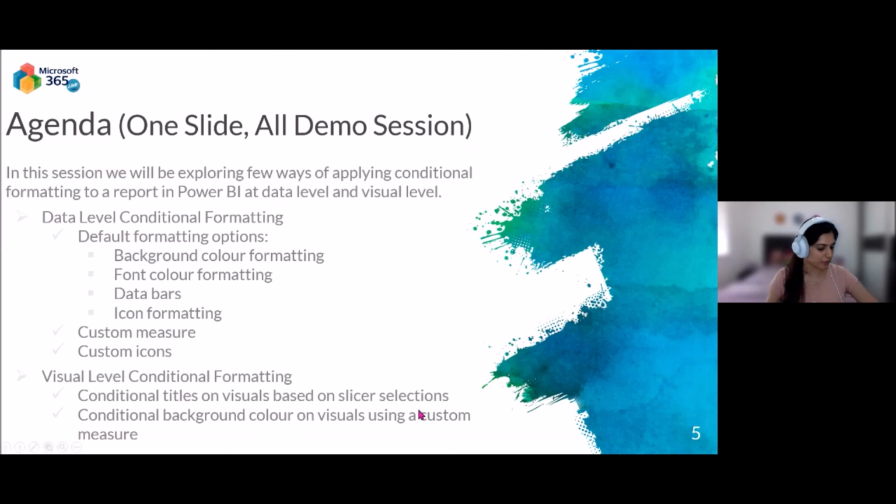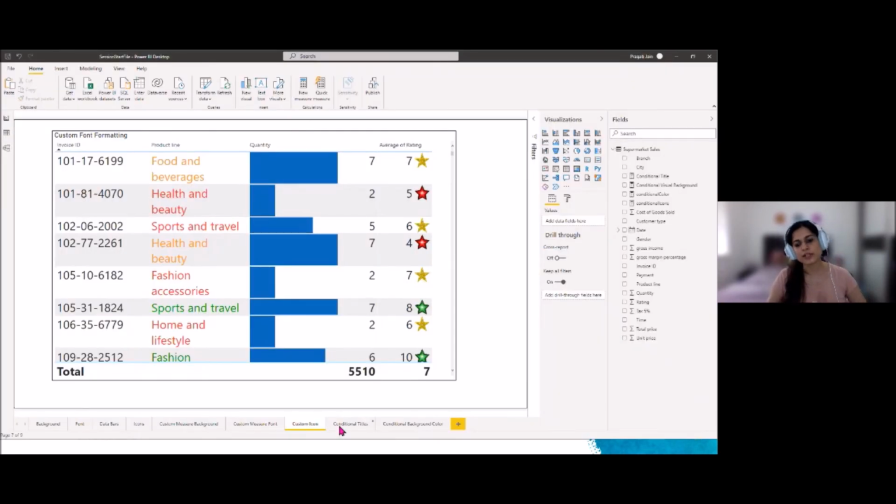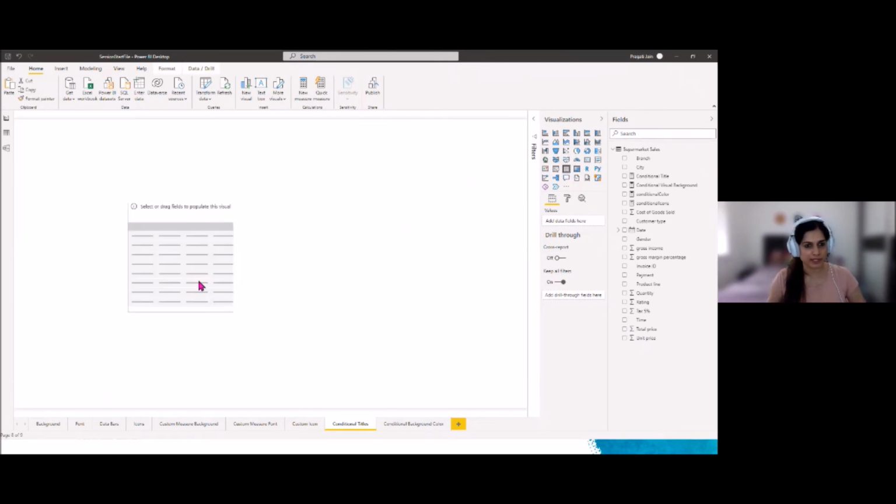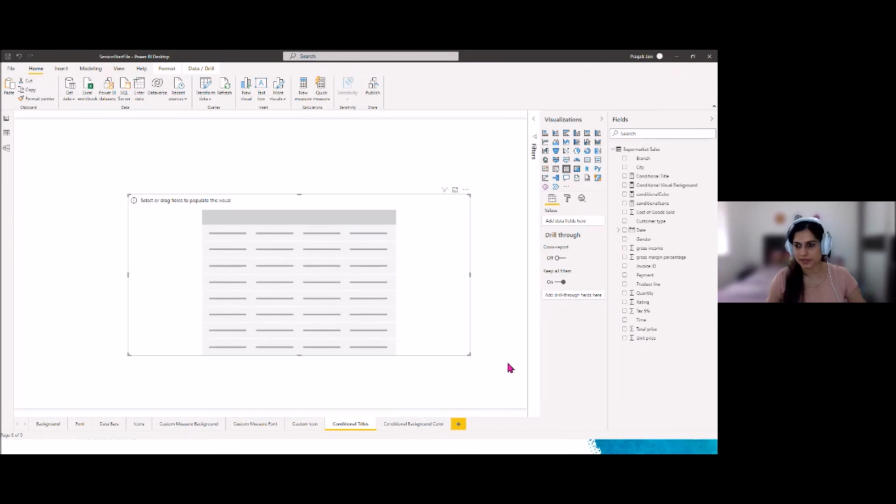Now, the last thing I want to cover quickly is visual level conditional formatting. First, I'll cover creating conditional titles. So let's create a simple table again. And in this table I'll just bring in some date.